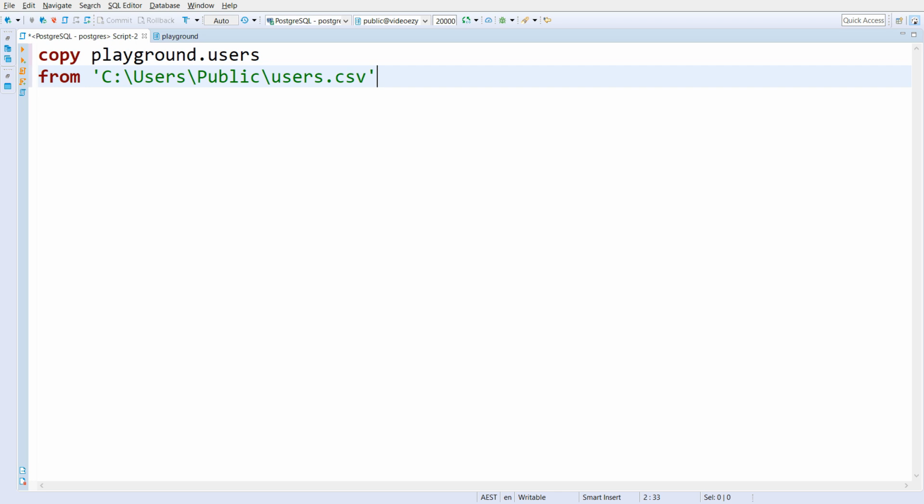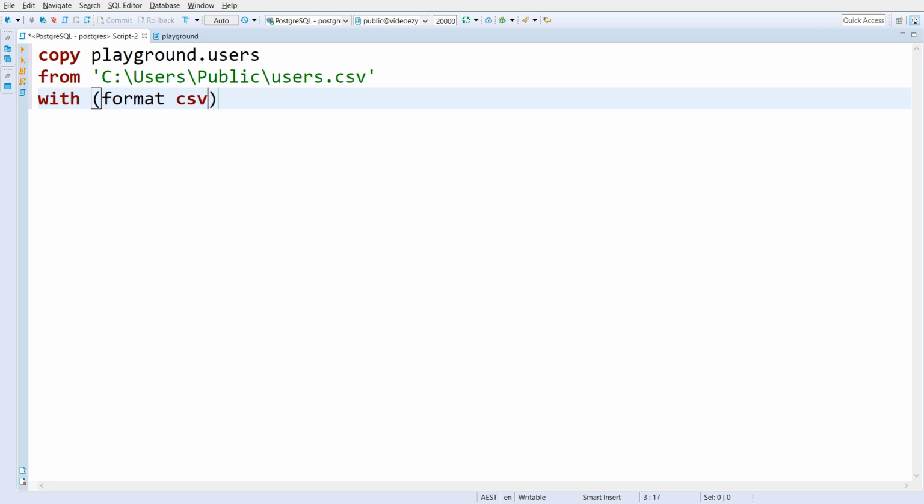So now that we've specified the table that we're copying into and the file that we're using, we now have the ability to provide several options to describe how the import process should take place. We use the with keyword, and we can now provide a variety of different options. In this case, I want to specify that I'm importing from CSV, so I write format CSV, and I'll also write header true, because the CSV file contains a header, and that first line of the CSV header should be ignored, not imported as data.